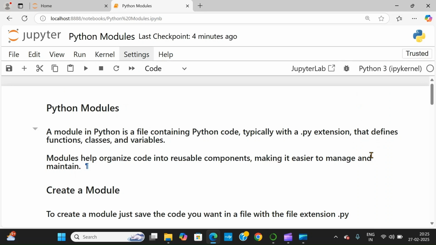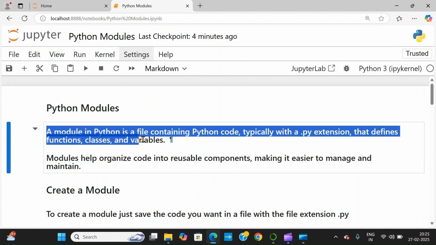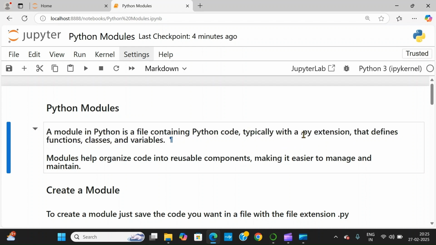Today I'll teach you the process of creating and accessing Python modules in Jupyter Notebook. Now, what is a module in Python? A module in Python is a file containing Python code, typically with a .py extension, that defines functions, classes and variables.